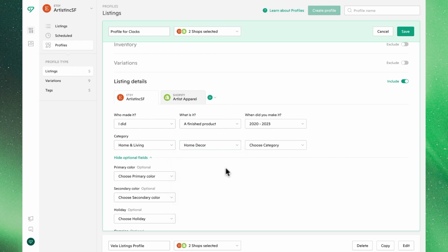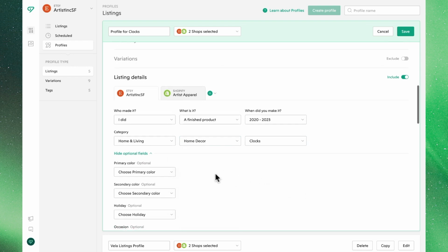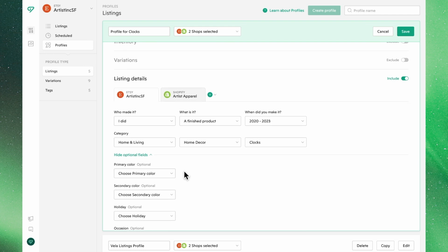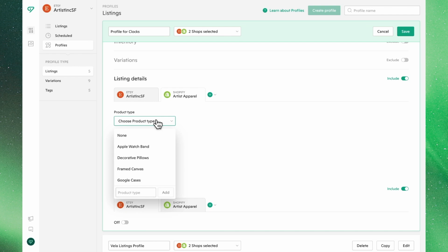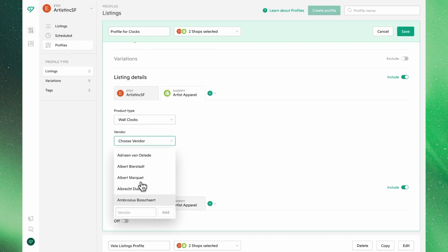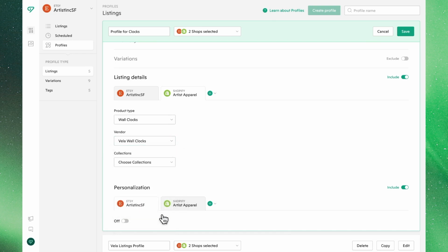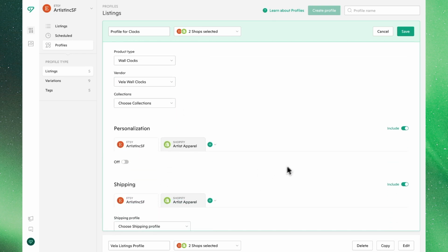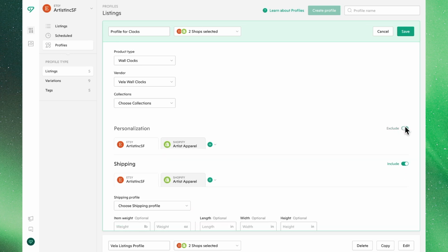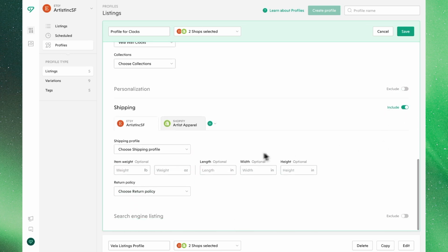We'll select the relevant categories within Etsy to define this listing. You'll see we have the optional fields, which in this case we won't include. In Shopify, we'll have our product type and vendor, where we'll also see that we can add new product types and new vendors in real time. Next, we'll exclude personalization, and note that personalization is an Etsy-only feature.